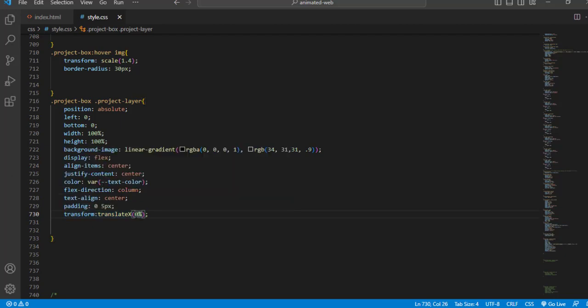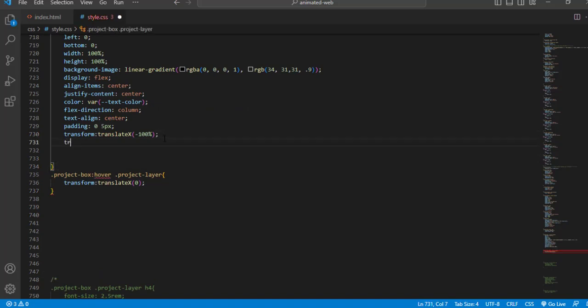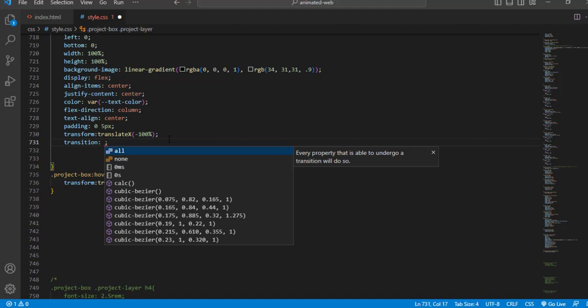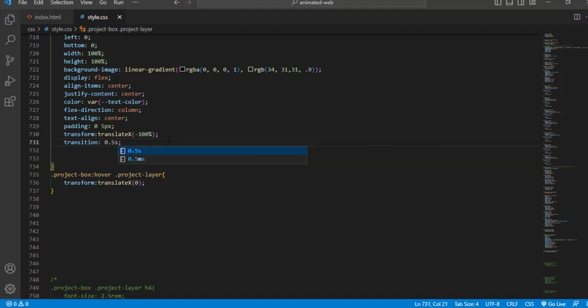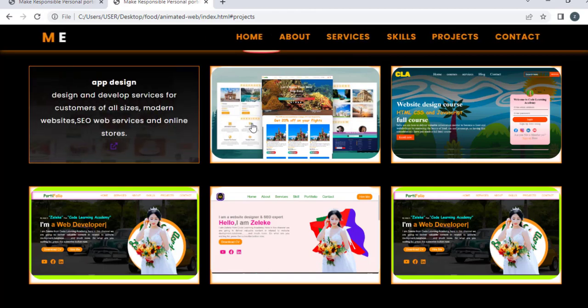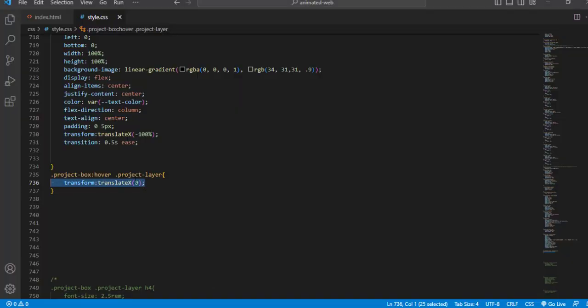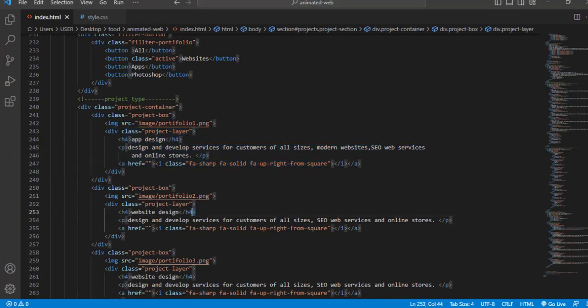Now, as you can see here, when we hover the mouse over this project, we have this. So now let me change this translate in the x direction into minus 100%, and then we are going to make this on hover translate in the x direction to 0. Now let me add some transition effect right here. Transition 0.5 second. So now, when I hover the mouse, the content inside this project layer will translate in the x direction from negative 100% to 0% to the original position, just like this one, right? That is pretty nice.